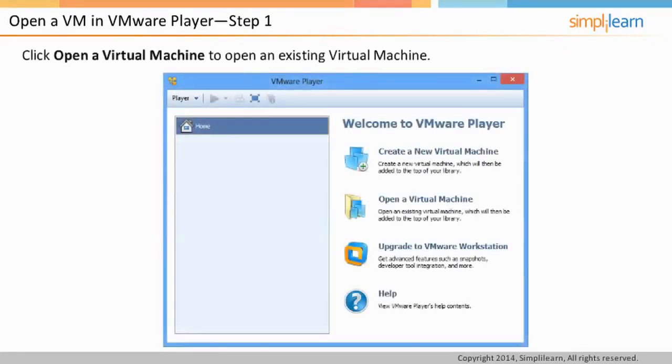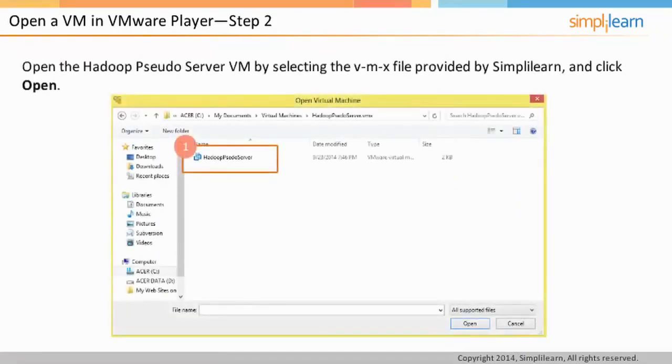The window shown on the screen is displayed, which means the VM is created successfully in the VMware Player. Click Open a virtual machine to open an existing virtual machine. In the next screen, we will continue to discuss how to open a VM using VMware Player. Open the Hadoop pseudo-server VM by selecting the VMX file provided by Simplilearn and click Open. In the next screen, we will understand how to open a VM using an Oracle VirtualBox.